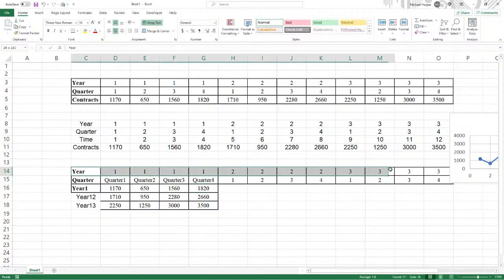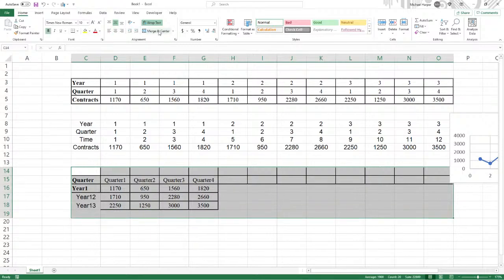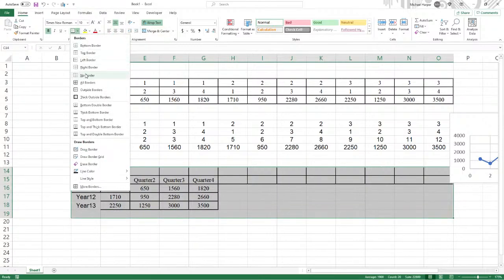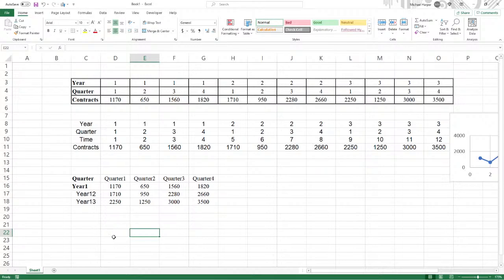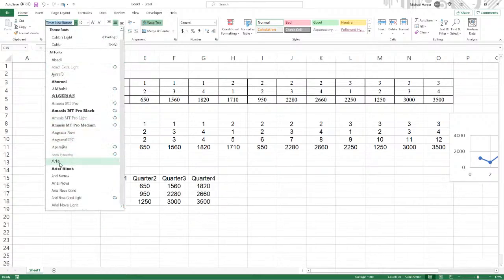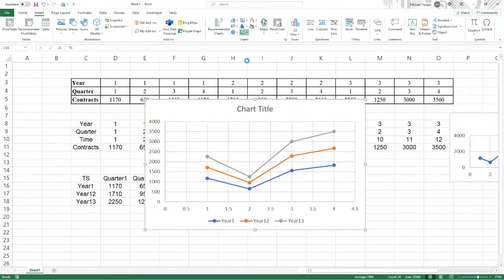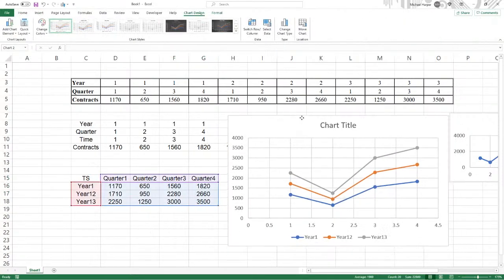And we don't really need the years anymore. And we don't need quarters anymore. And we can take away the formatting, the boxing. Okay. Now we want to plot this. Okay. And this is our time series. So let's plot this, take out the bold, center it, come back to Arial. Okay, now we come to our insert, our data here, and we plot it. And now we have a nice plot here.